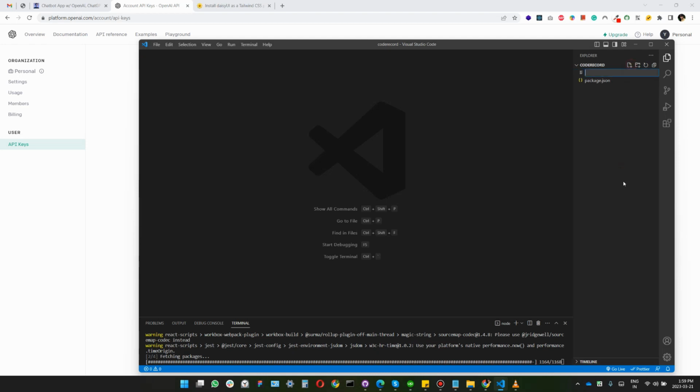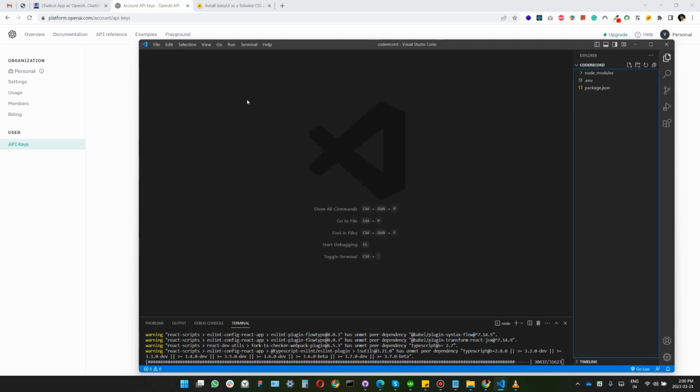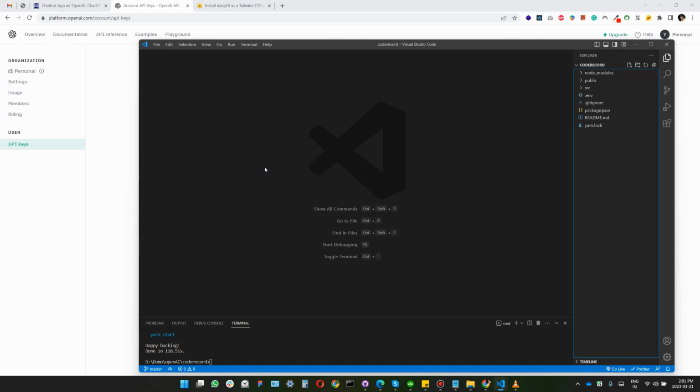I'm creating a new .env file, and I'll be placing this key and giving it a name. So the packages are now installed.